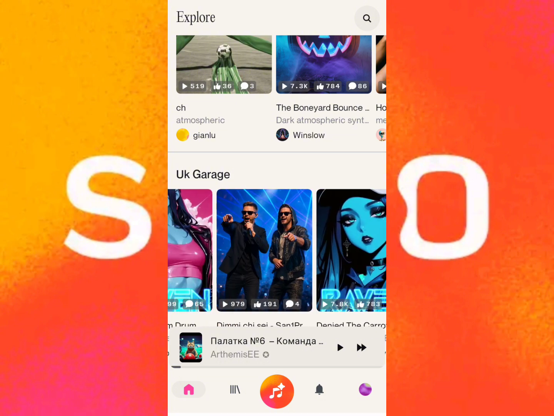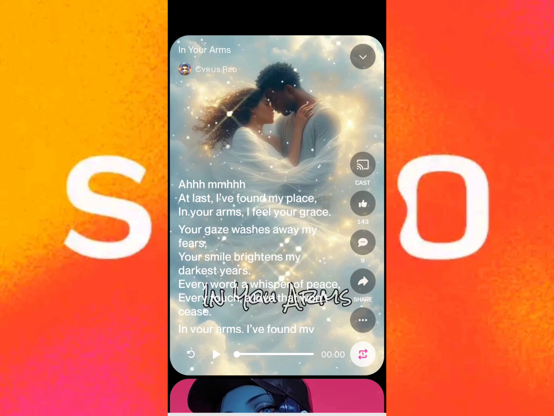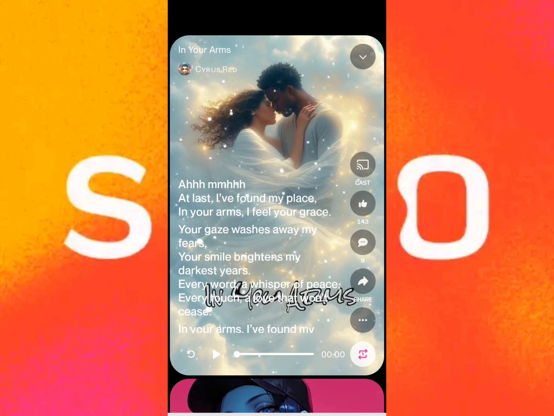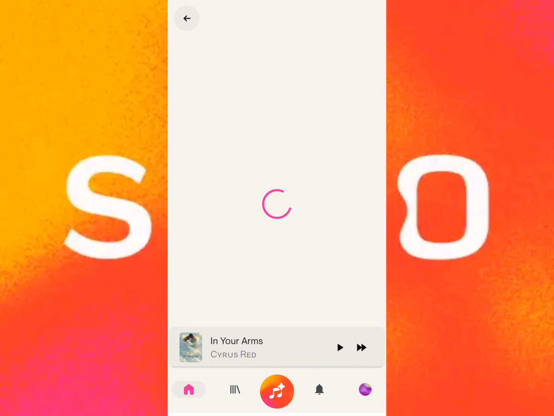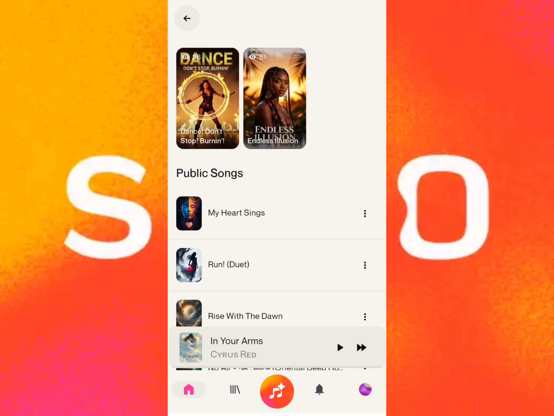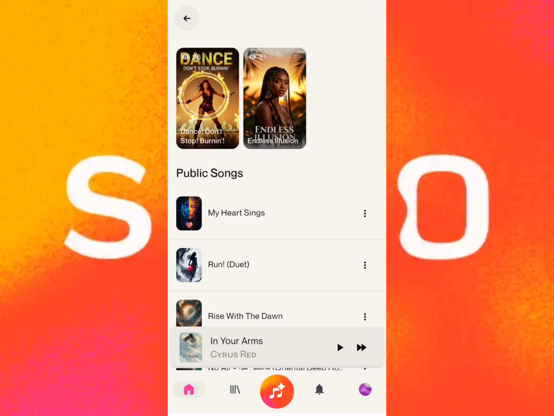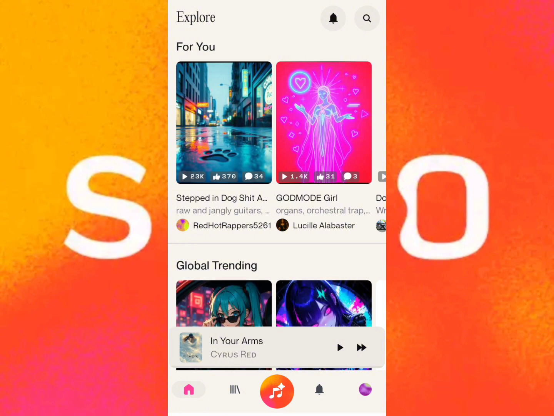So here, let's say you have this music here, and you like the music, and the person who created the music is this person at the top here. You can select their username or their name and give them a follow, and you will be getting updates on the AI music that they have released. So you always keep up to date with what they have released, and you can always remix it or reuse the same style that they have used to create that new AI music. So that's really pretty much it for this application.